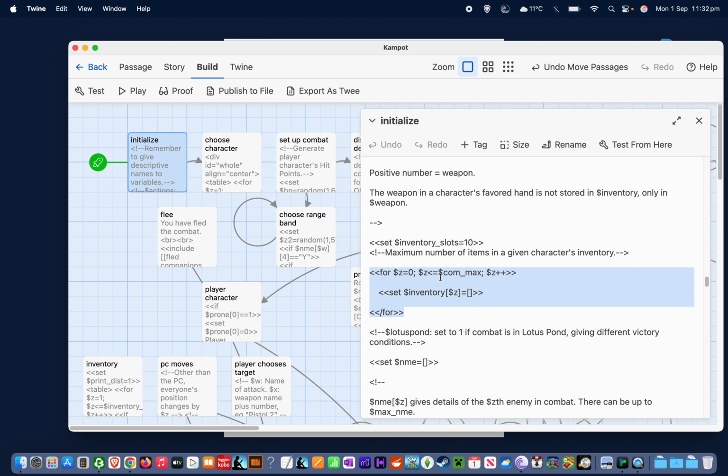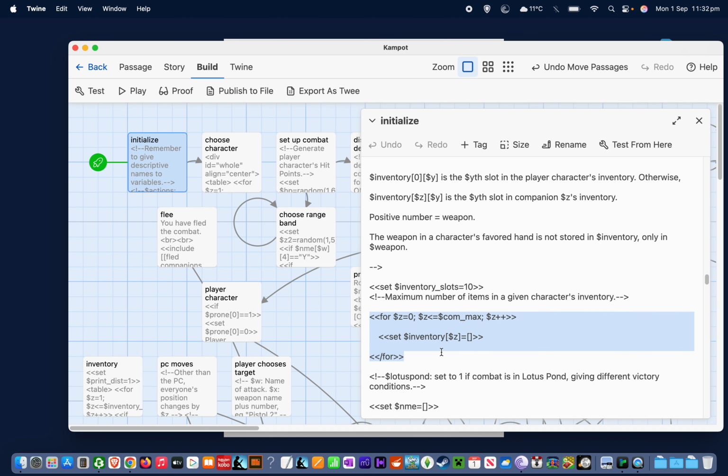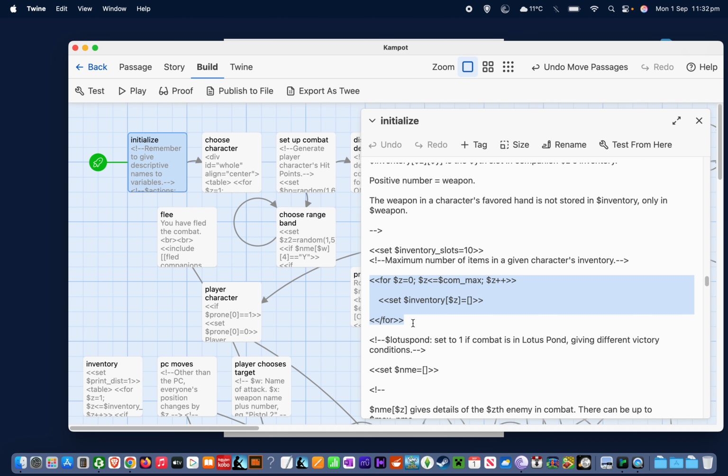So we have to set up the array inventory as a two-dimensional array, and we do this in a way that we've done many times before, where we have a for loop, and we have Z goes from either 0 or 1 to whatever it goes up to, and we set the array slot Z to itself be an array, because that's the way that you set up two-dimensional arrays in this language.